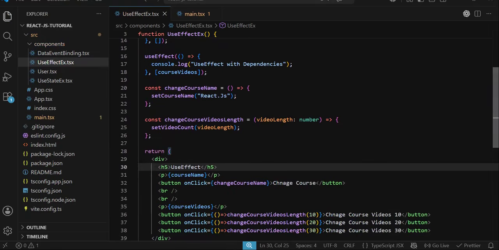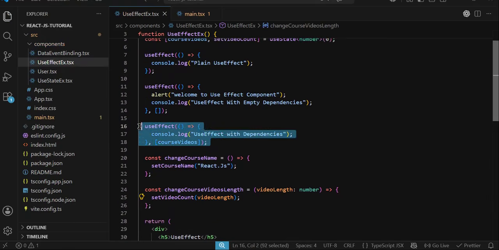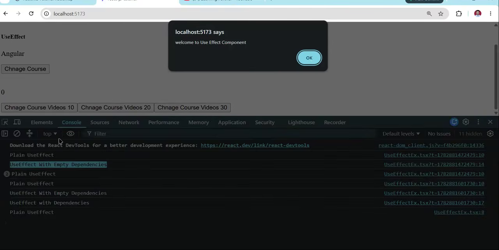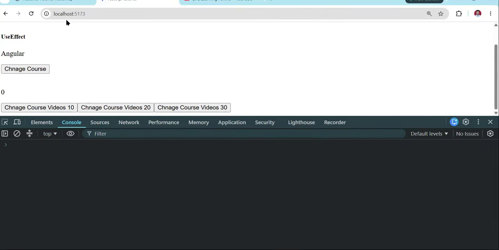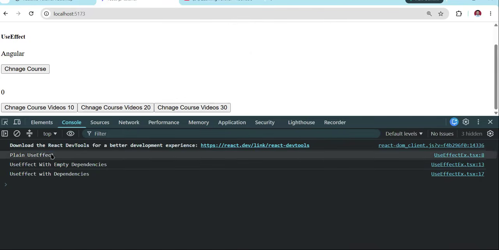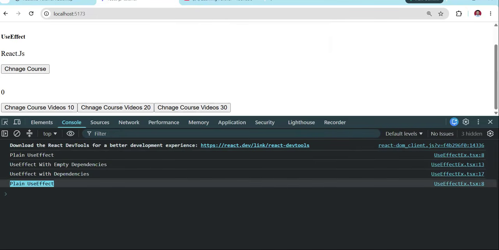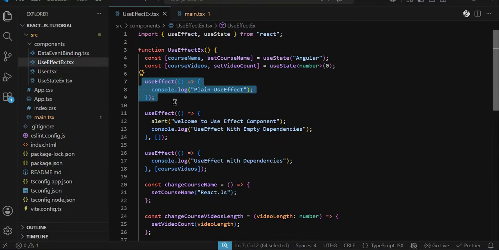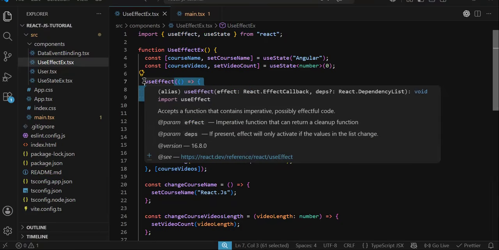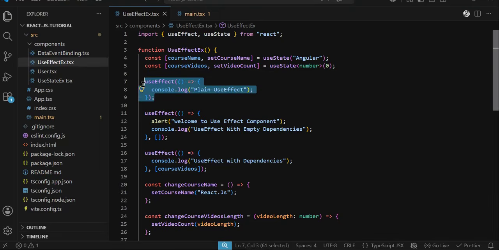Okay, so see now how many times this will execute where we have the dependency. Let's clear it, reload. So the first time, all the useEffects got executed. The plain one, because it runs on the load, and this also got executed because your state got changed during initialization. Now if I change the course name, only the plain useEffect, where we don't have any dependency, will execute. It will call on the page load and whenever any state value gets changed, because there is no dependency. So this will execute for every state change and on the component load also.